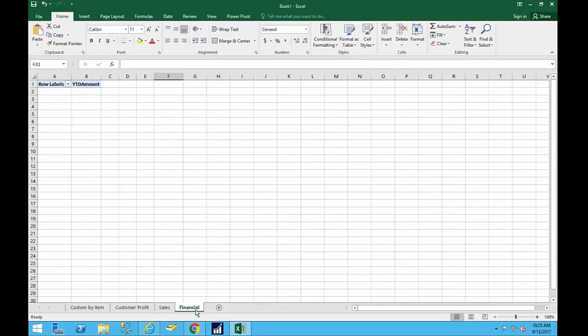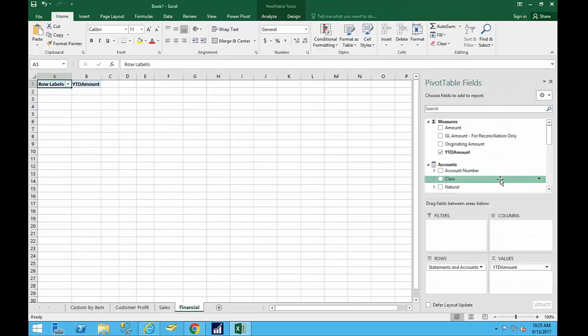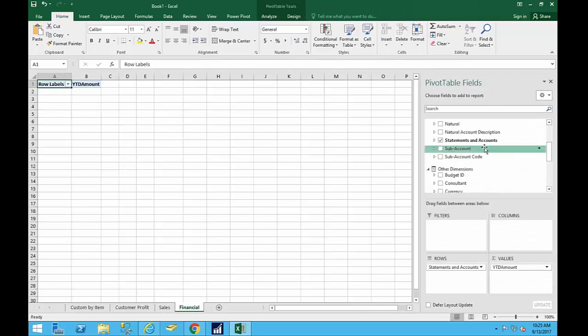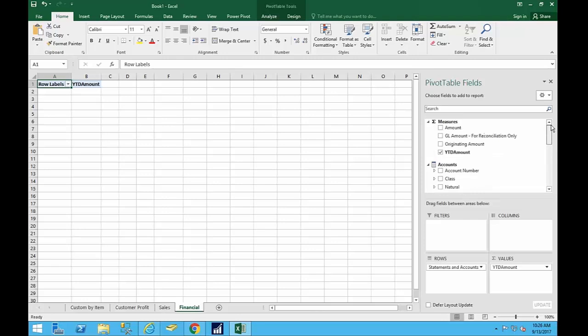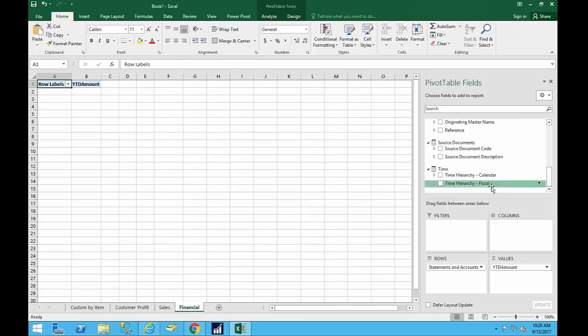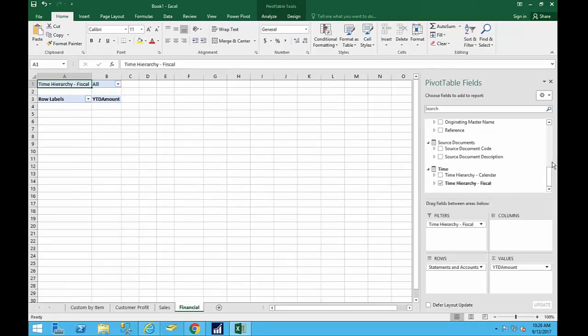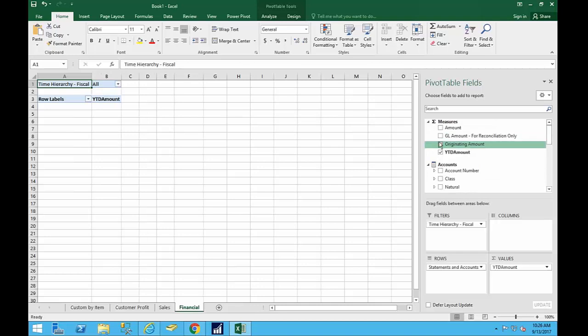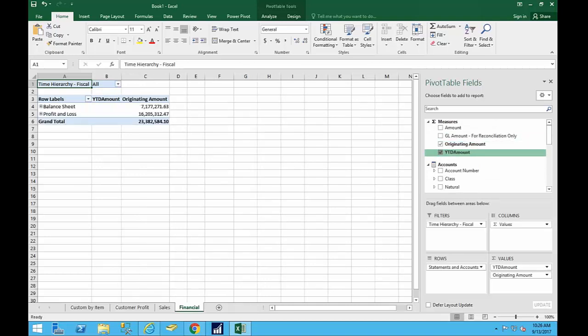Say a financial cube, for instance, is another one that's interesting to look at. We go in here and let's look at creating a statements and accounts dimension that's here. In our statements and accounts dimension, we want to look at a specific year. Let's take a look at some data. I'll just go up here. Let's get an originating amount in there and get rid of that.